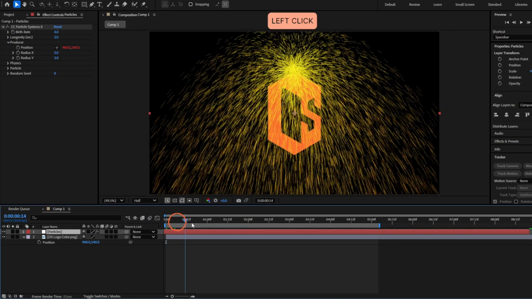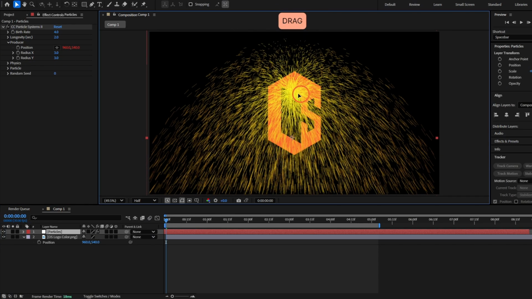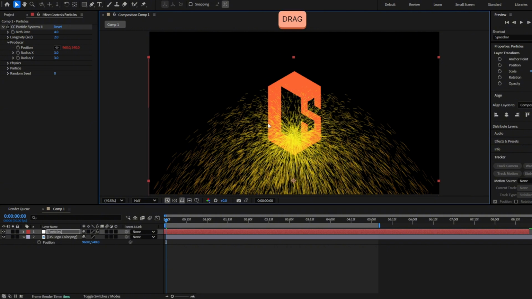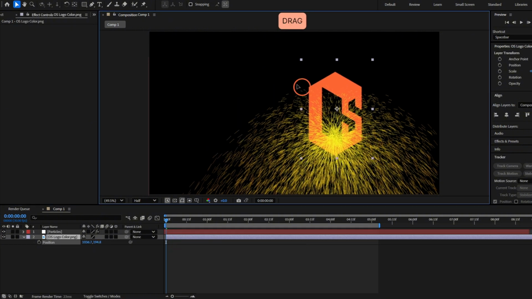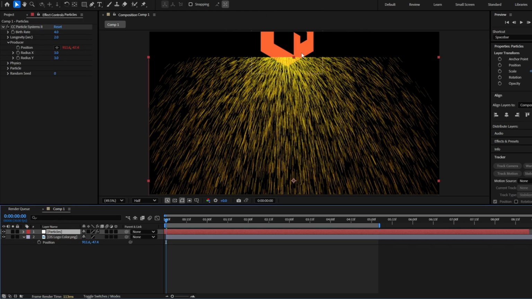If you want to move this particle in relation with your object, you have to move the layer. So if you want your particles to start from here, just move the layer of the particles there. But if we move the object like above here, you will see the particles layer, we have this cut off.